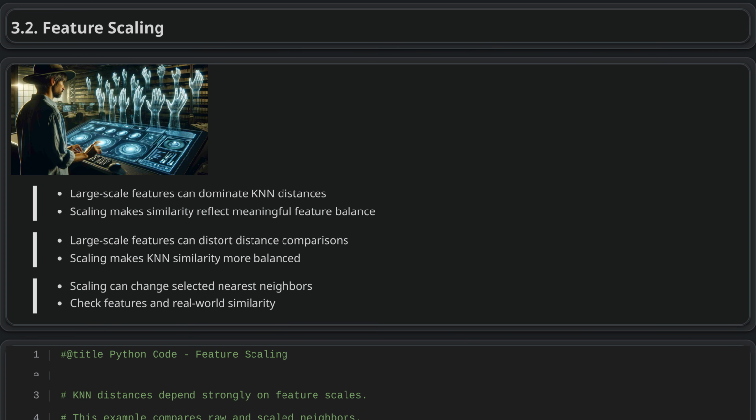Feature scaling. In k-nearest neighbors, feature scaling matters because the model relies on distances between data points. Features with larger numeric ranges can dominate those distances, even when they are not more important. Scaling puts features on a comparable basis, so the idea of which points are near each other reflects the problem rather than the units of measurement.